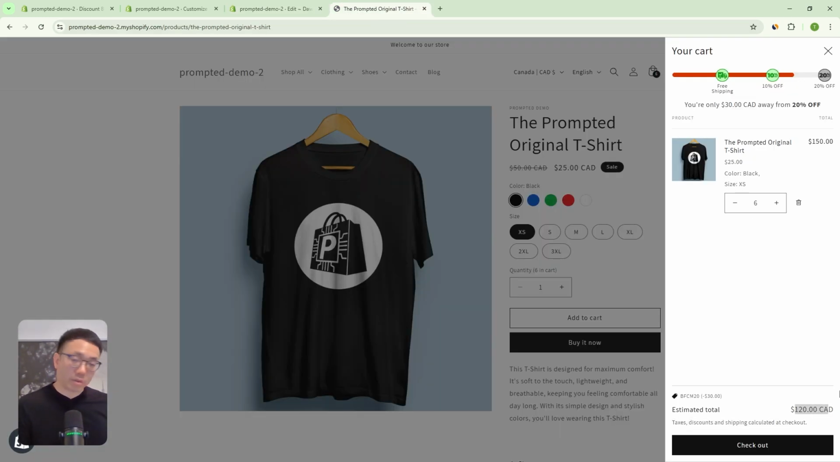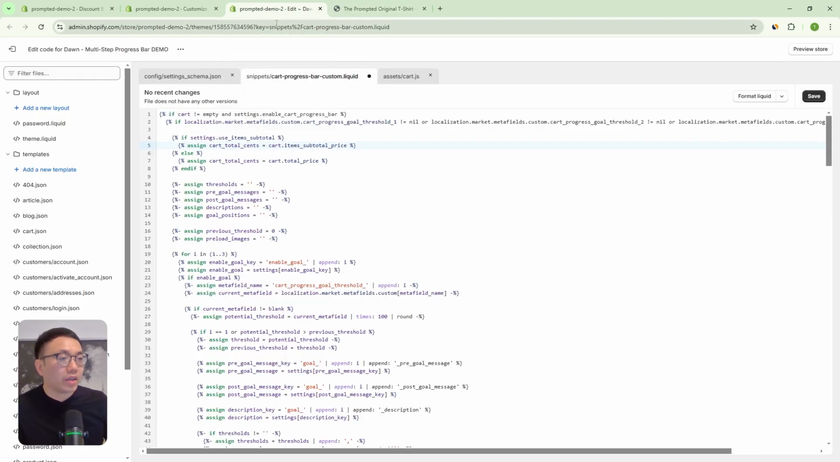Depending on the way you want to do your progress bar, you might want one or the other, with or without discounts. In this case, if you're using 10% off, 20% off, then you're going to want to use the subtotal value, because you want it to be based on the value before discounts, because that's how the discounts kick in. So we're giving you the option to choose one or the other.